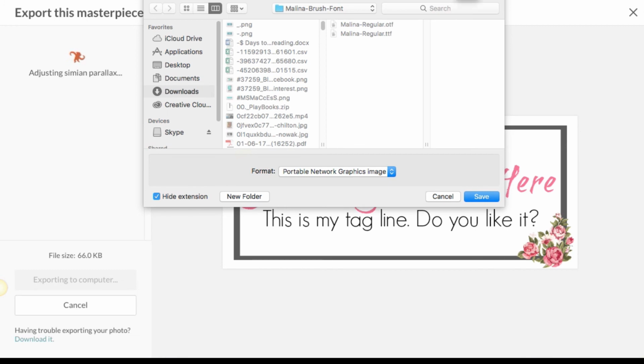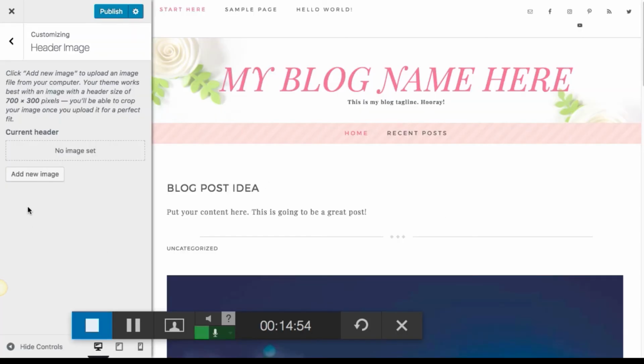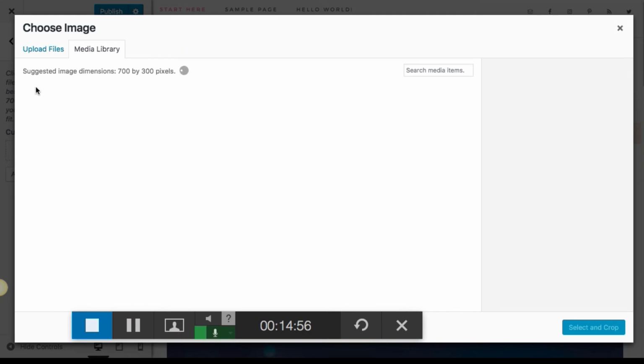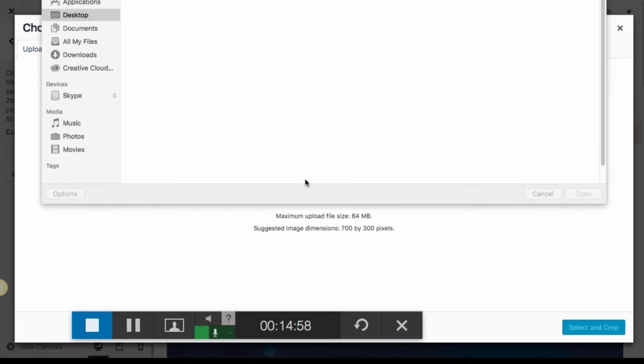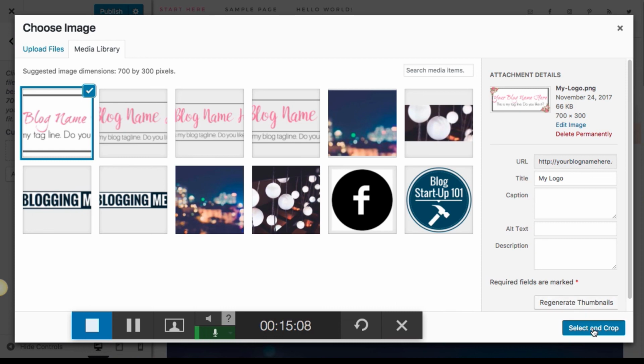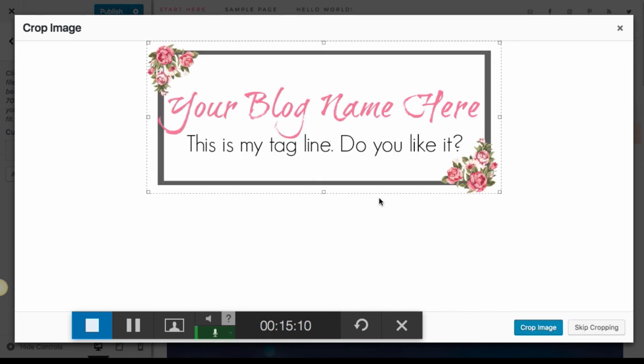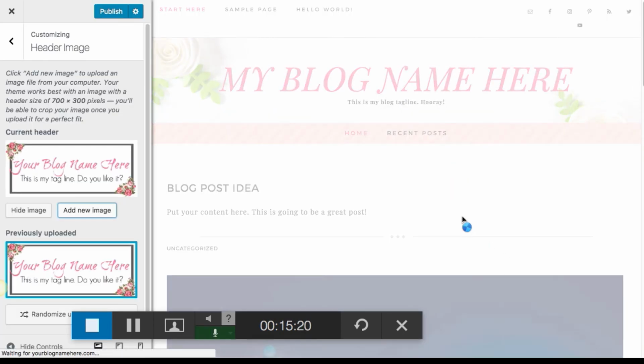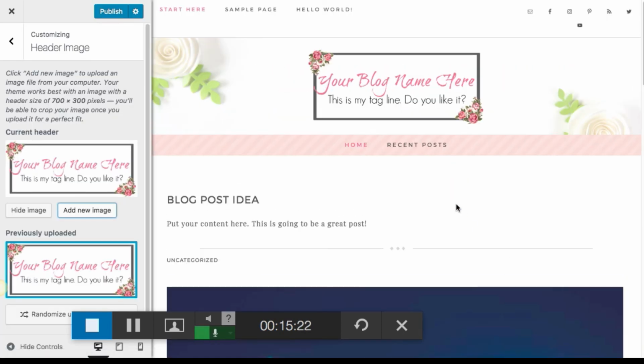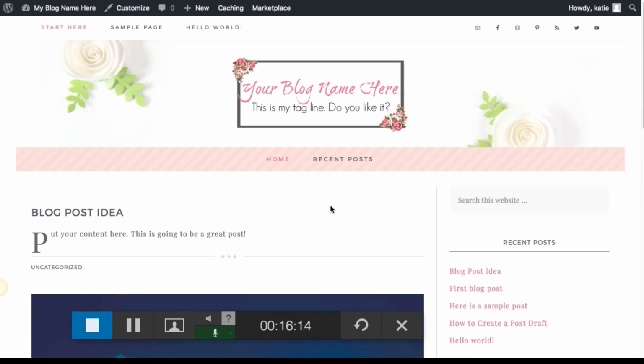You can save it, and once that's downloaded, we're going to come over to our website and upload the new file. Okay, so we have a different version of this, and it's going to ask us to crop the image, and since we created the image to the exact specifications, the 700 by 300 specifications, we are good. We can skip the cropping, and it's going to add it right there to our website. So you can click publish, and that's it. That's how you create your logo in PicMonkey and how you upload it to your WordPress site.